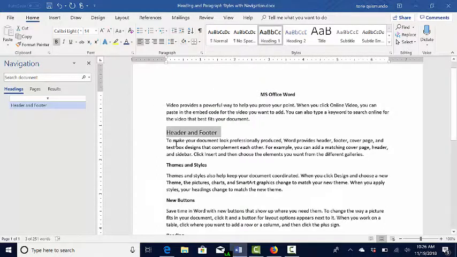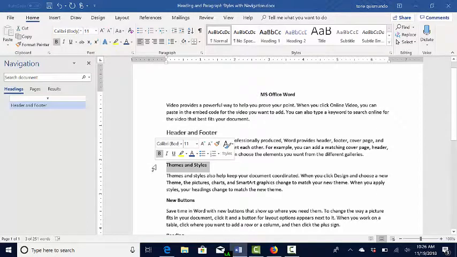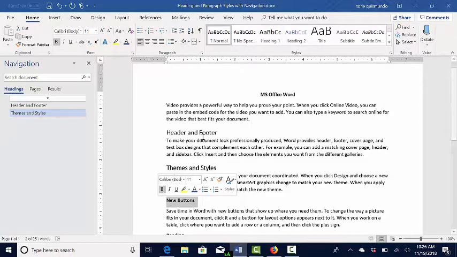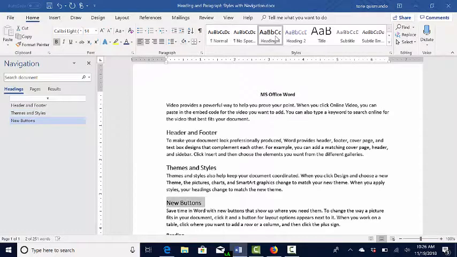Now I'm going to select my themes and styles. I'll give that a Heading 1 style as well. Notice my navigation is creating itself in the navigation pane. New buttons, Heading 1 style.